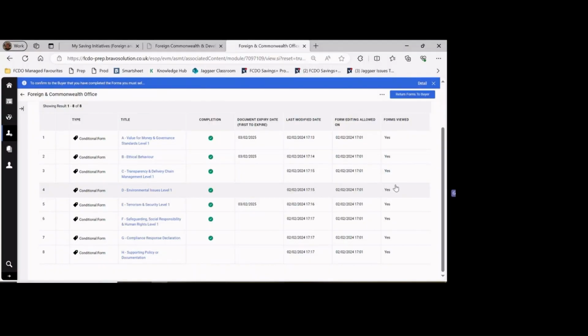So once you're happy to submit this, we'll do that in the top right hand corner. But as I was saying, if you only do so much just now and save it, you'll come back here, you'll see what is saved and what is completed and what isn't.